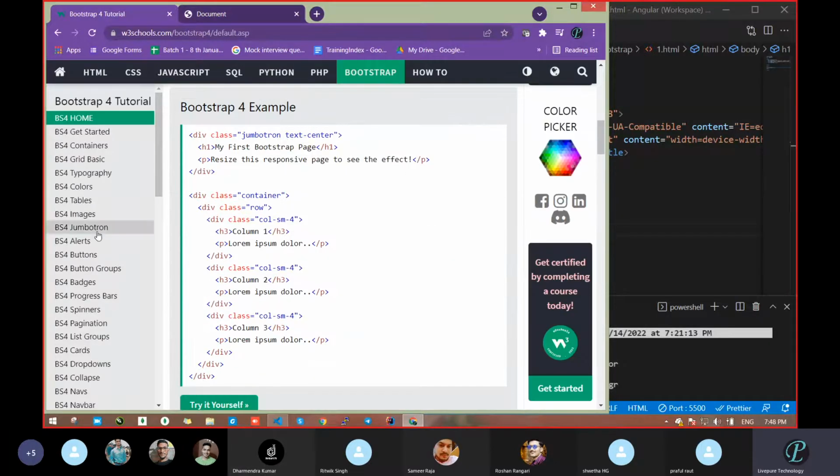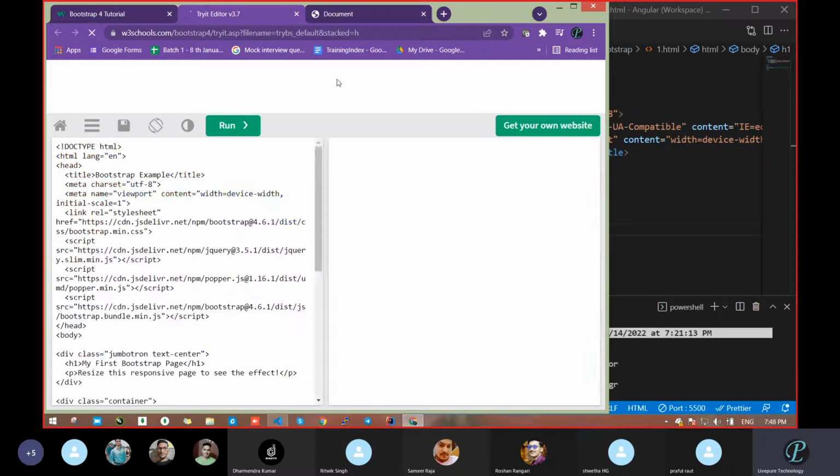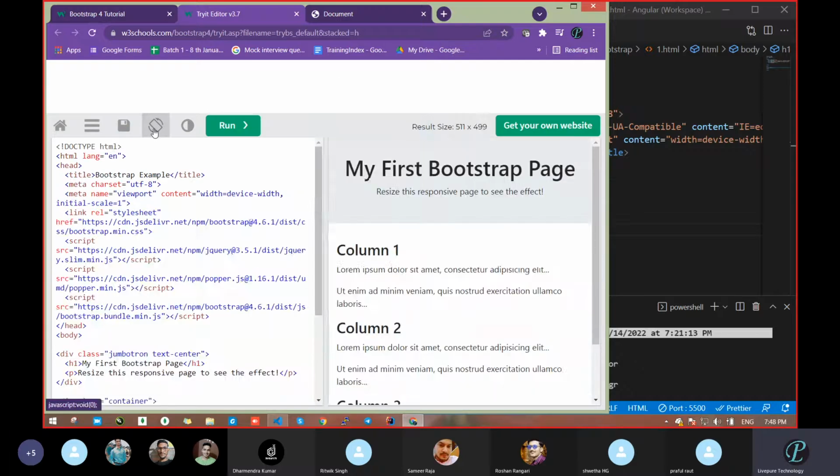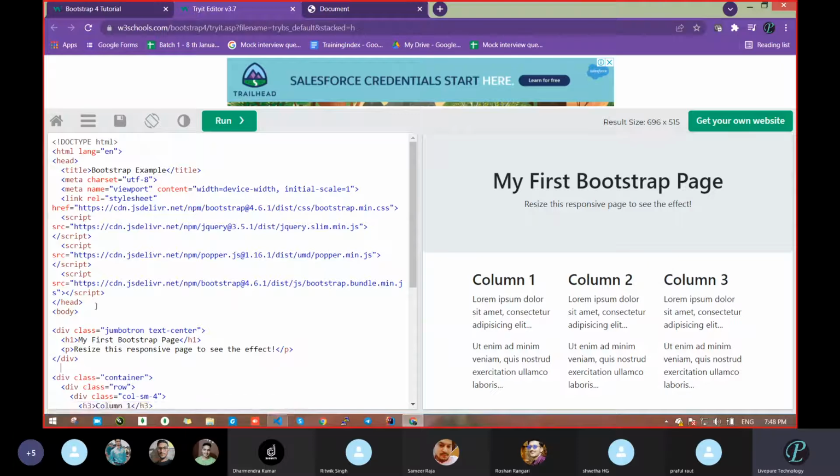So next, how will we add Bootstrap in our project? That's the question. Do one simple thing. When you come to W3Schools and look at any category, open any one and click Try it Yourself. After that, see, in the head section something is already written.